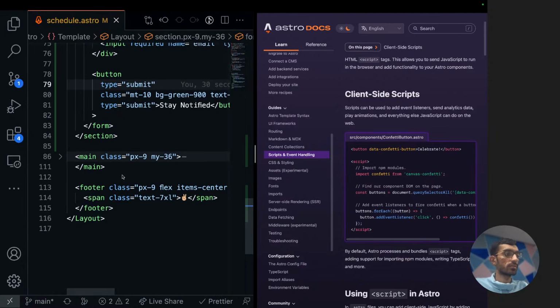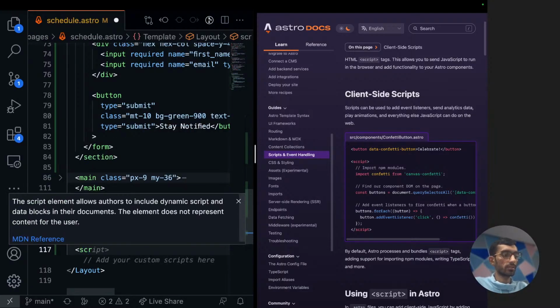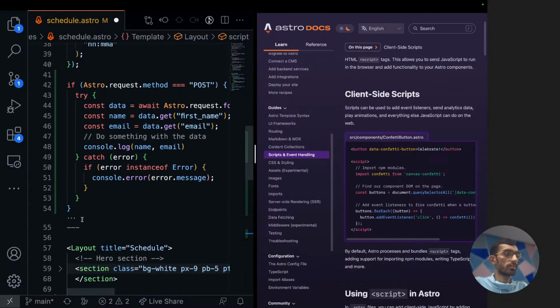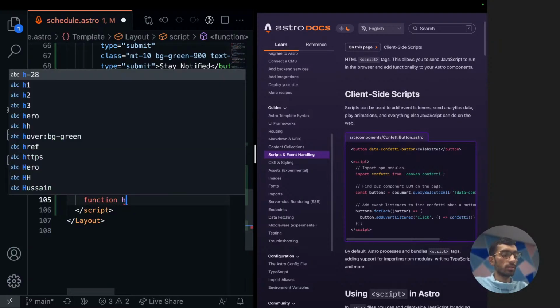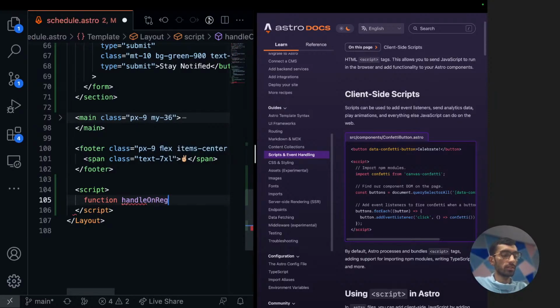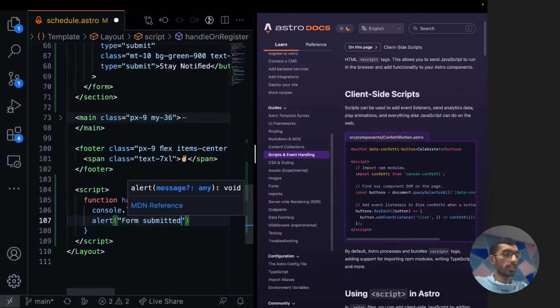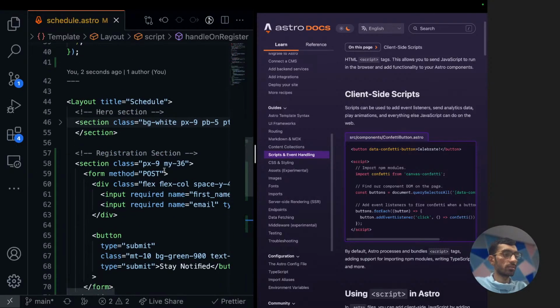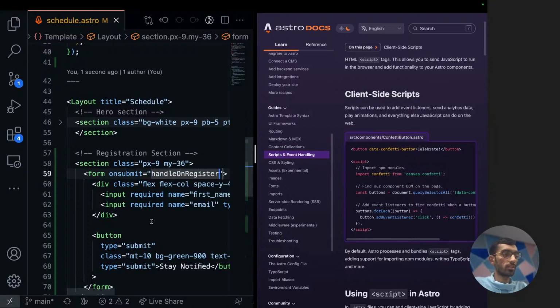Script. Okay, let's come here and add a script tag, and this is, I think, server side code. We don't want that. Function handle on register, e, console.log e, alert form submitted, and method is now not required. On submit, we have handle on register.